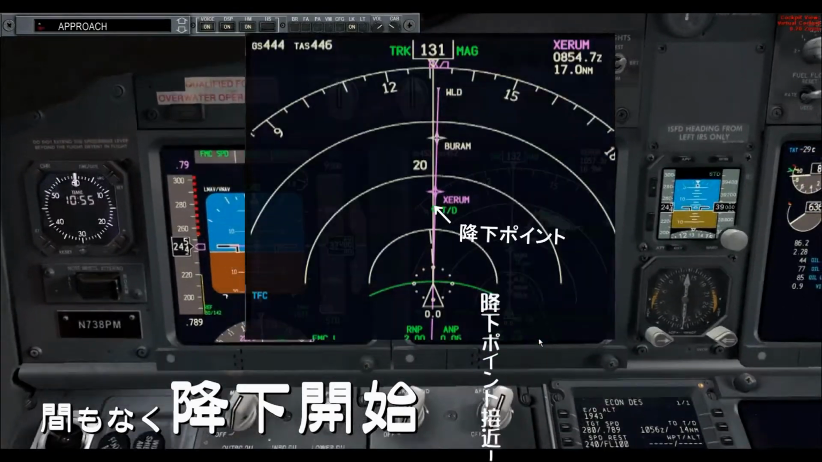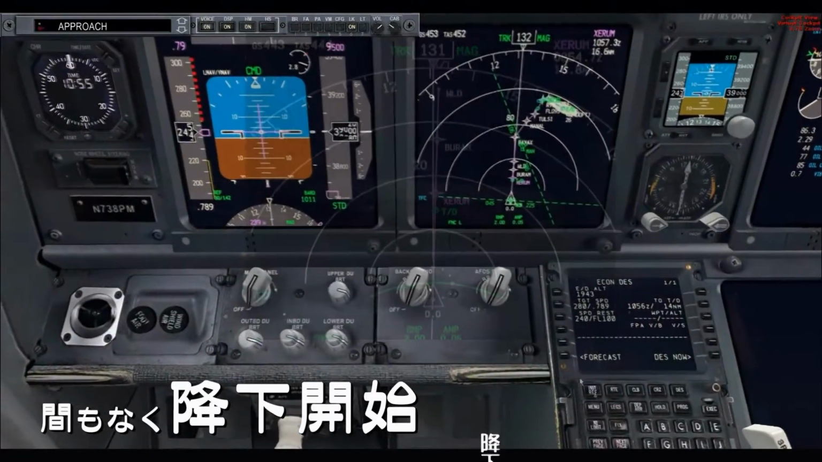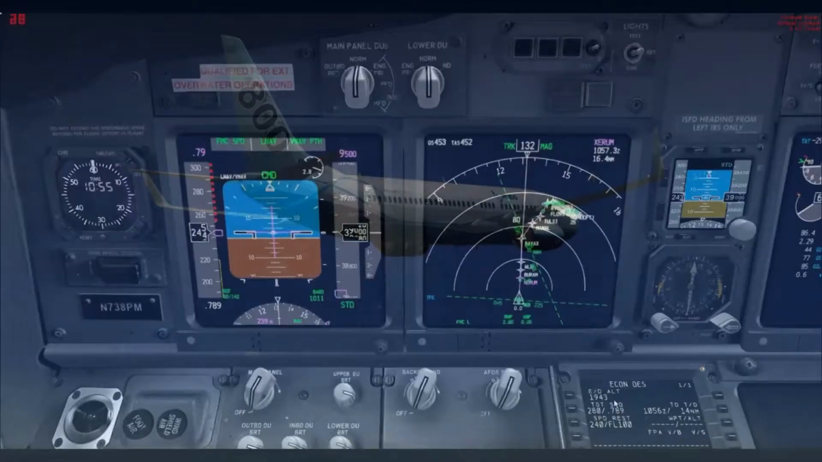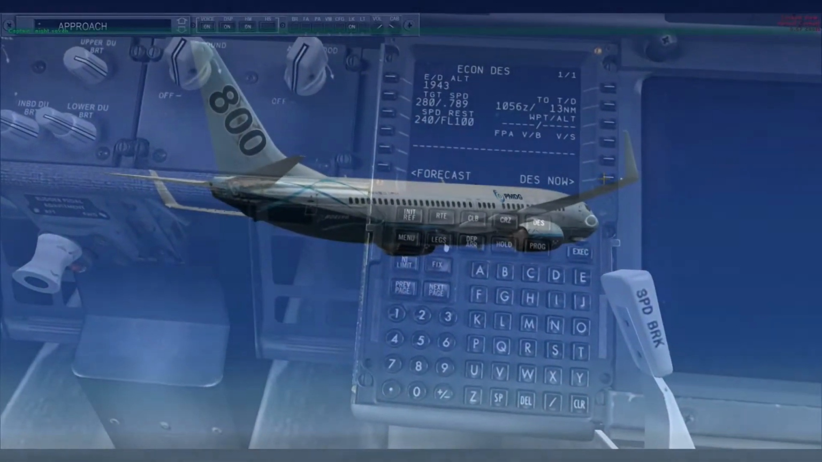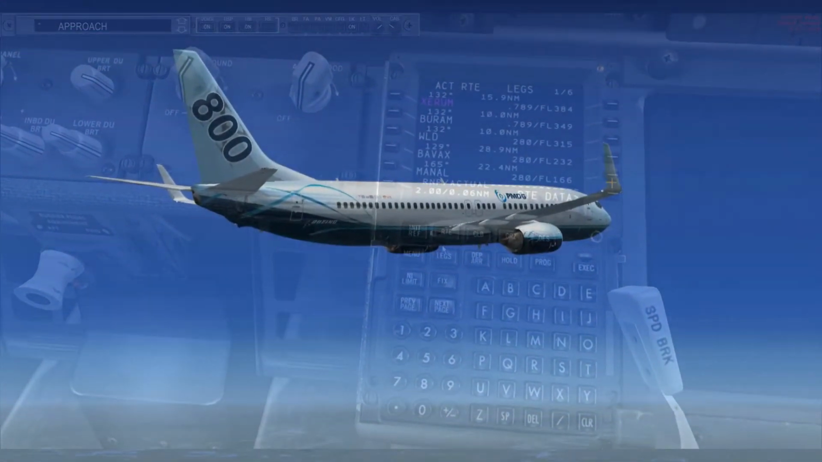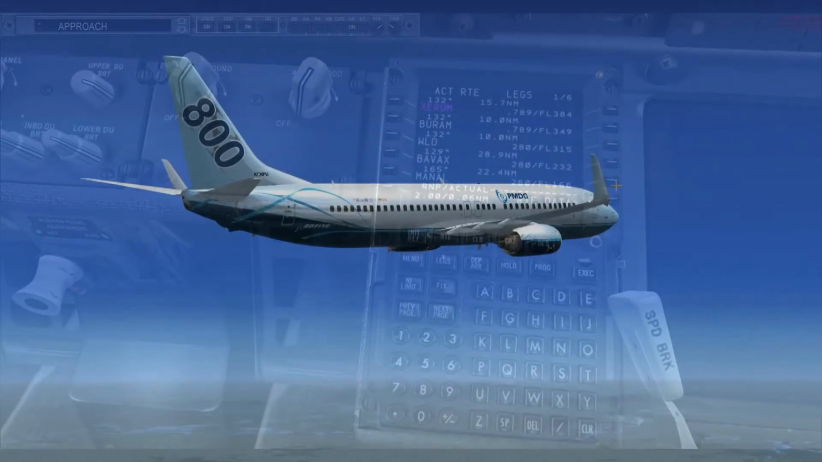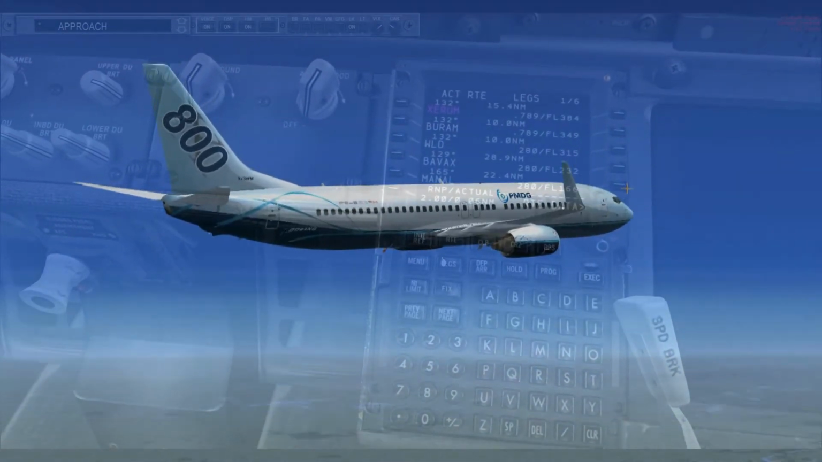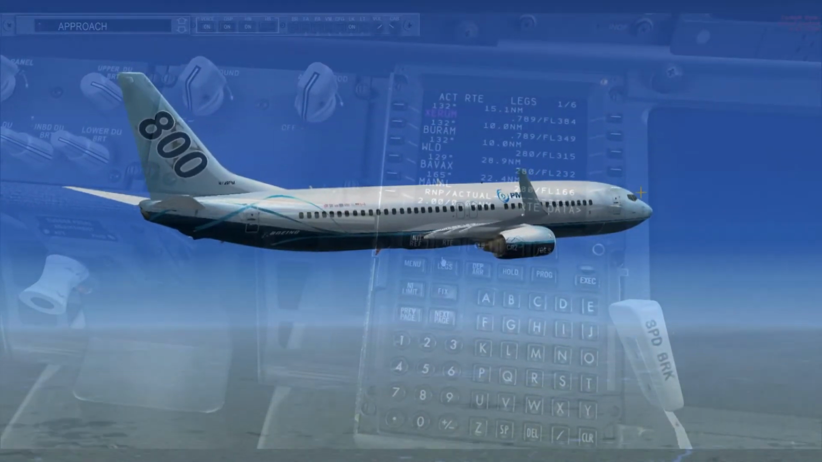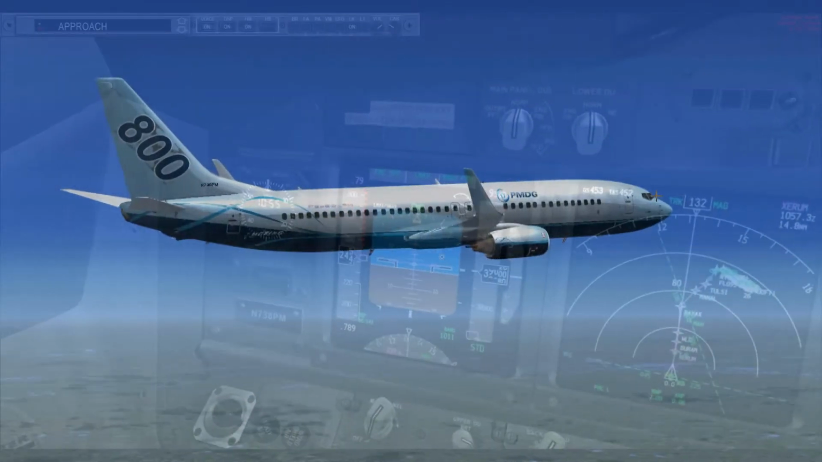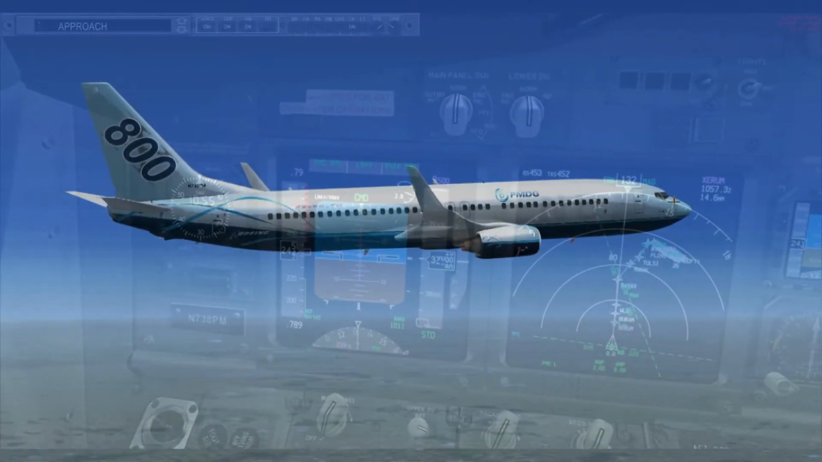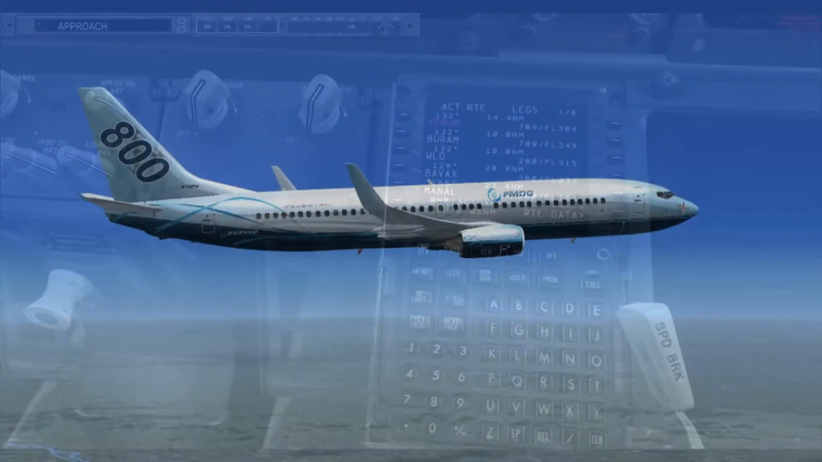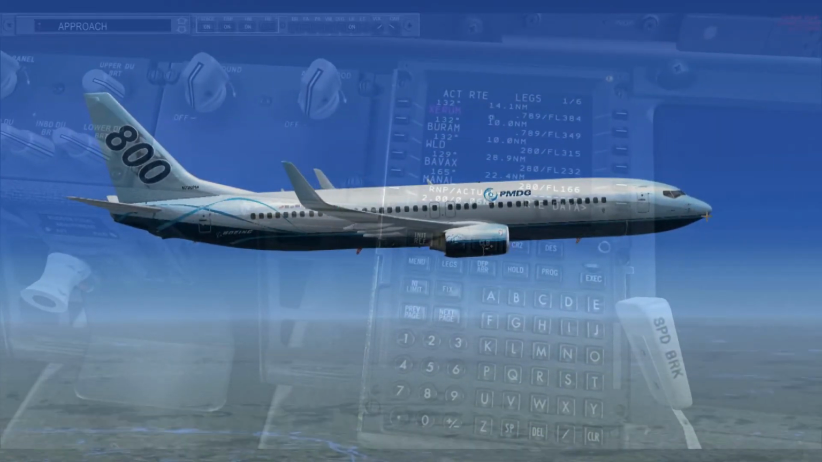Now my distance... let's go back to the legs page here. Hang on a second. Alright, we're 15 miles. So we're going to do it about 10 miles time, maybe a little earlier. Let's look at that route again. Yeah, we're actually going to do it a bit earlier than that. So when this is about 7 or 8 miles, we'll start the descent.